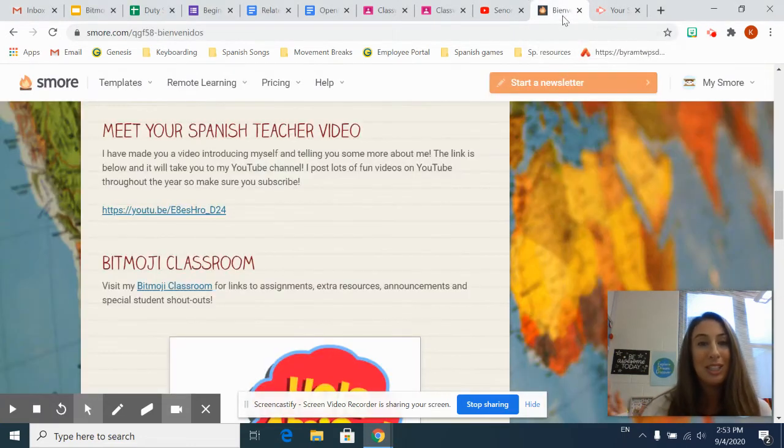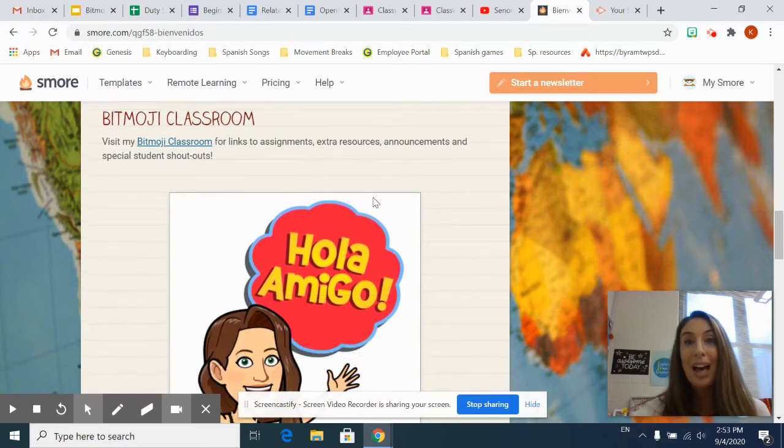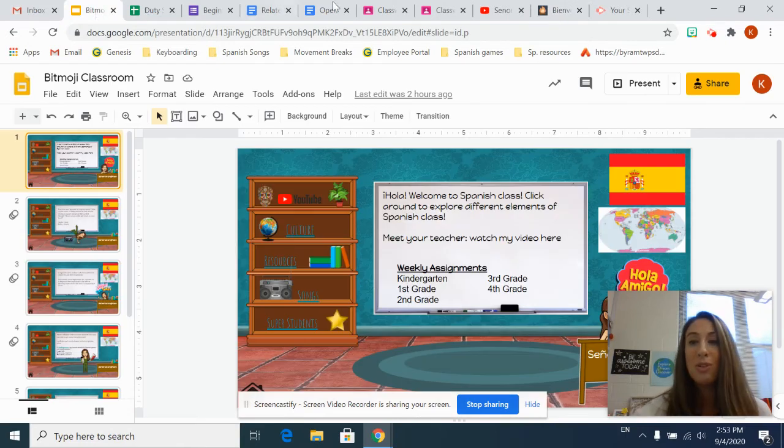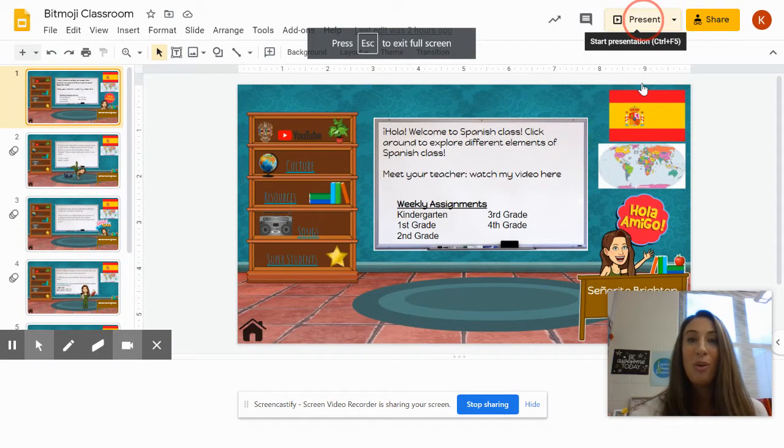Okay, back to my s'mores page. Next up is my Bitmoji Classroom. Now, I know there's a lot of other teachers who are also creating Bitmoji Classrooms, so you might be pretty familiar with these, but I just want to show you what my Spanish one looks like. So again, I'm going to go over to my tab of my Bitmoji Classroom, and we will go through it together.